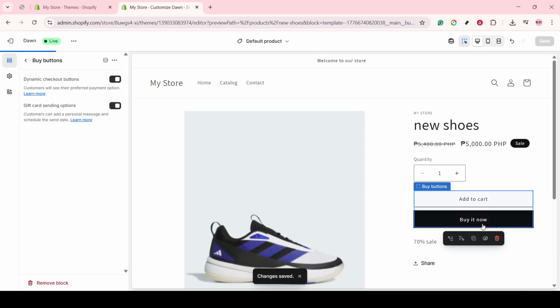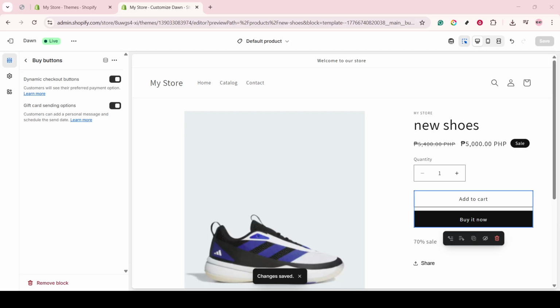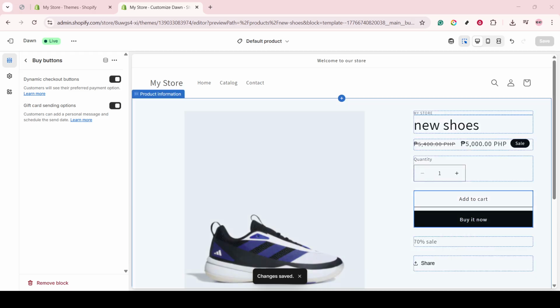And there you have it. By following these steps, you can easily fix the missing Buy It Now button on your product pages and ensure that your customers can see and use this critical feature.